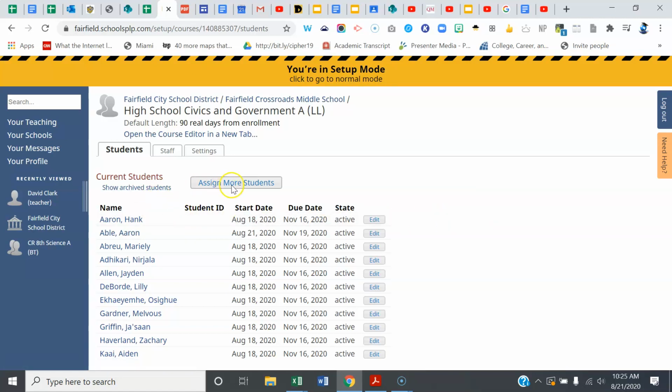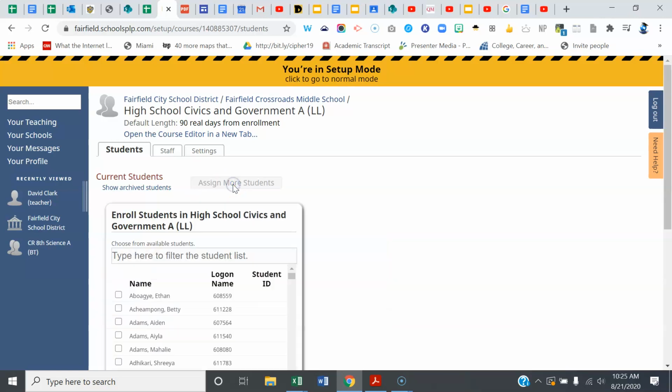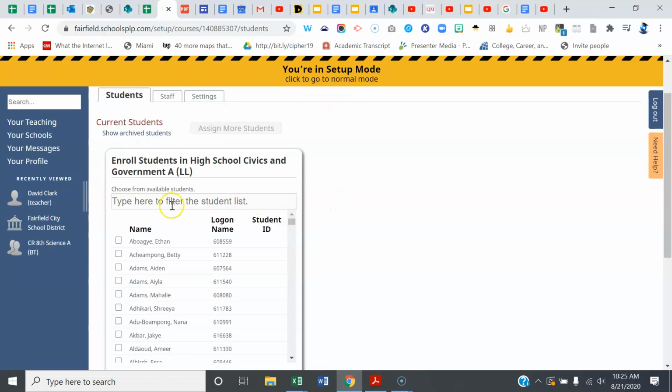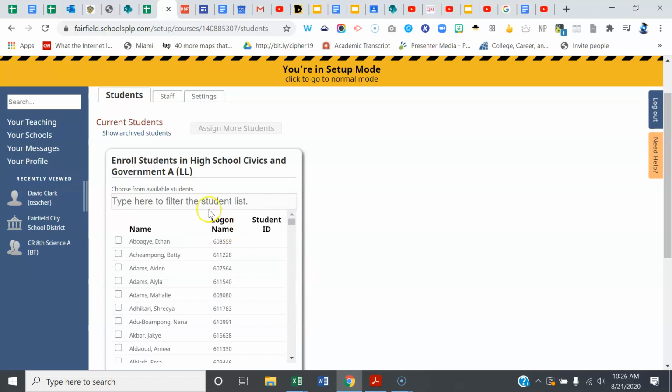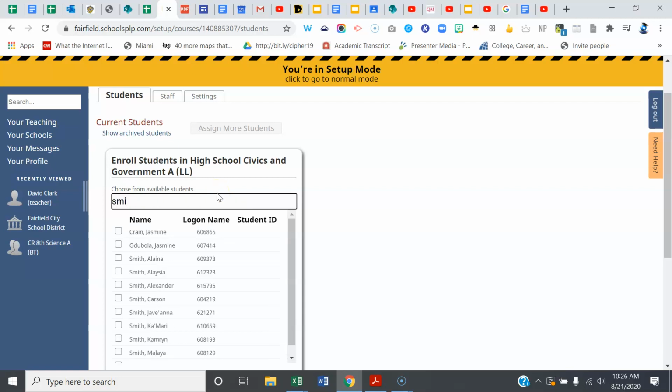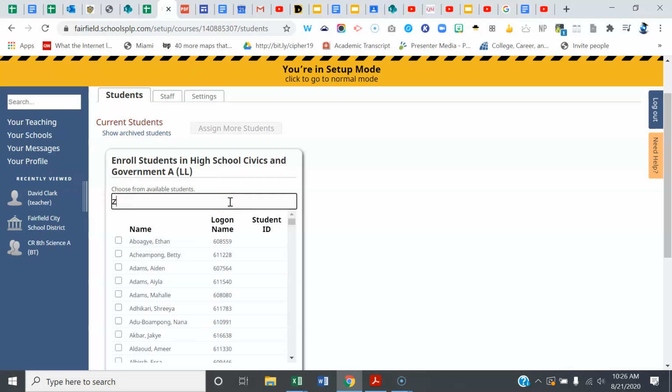Now, I need to add more students. I'm going to click on the Assign More Students tab. Here you can see is quite a list of students. I can certainly search that way, but if I want to narrow that search, the last name is Smith, S-M-I-T-H, so you can see it's narrowing that down depending upon what I type.